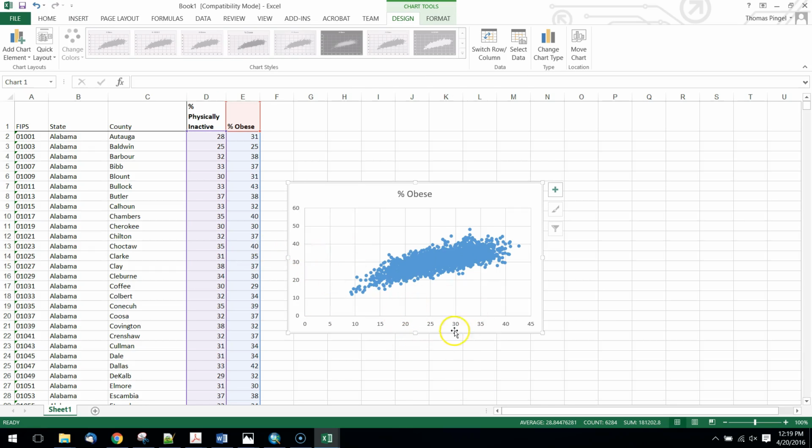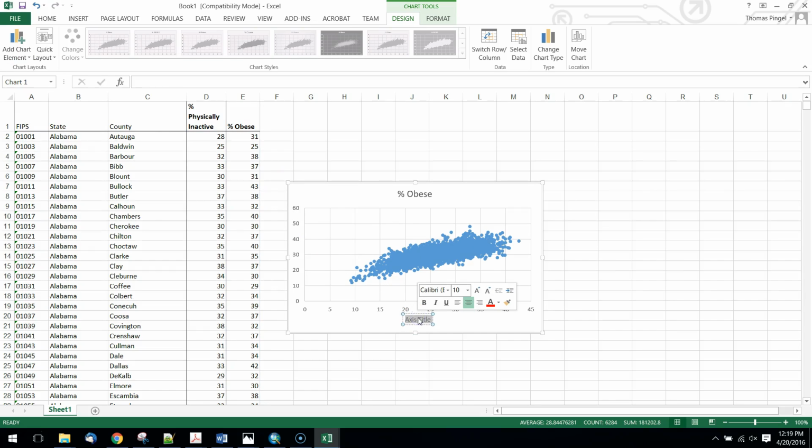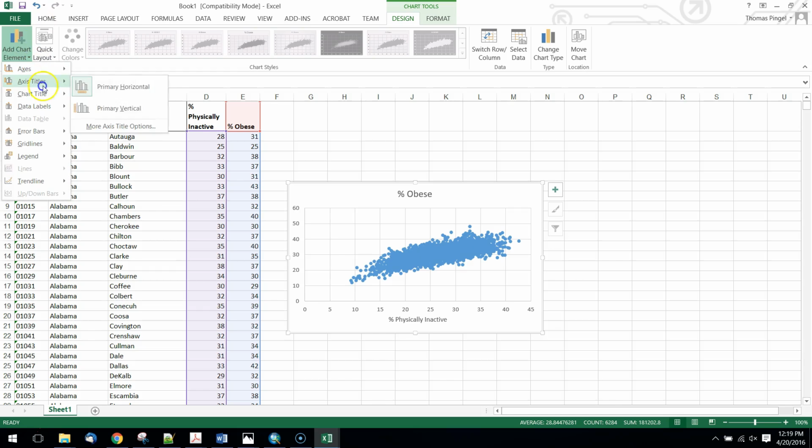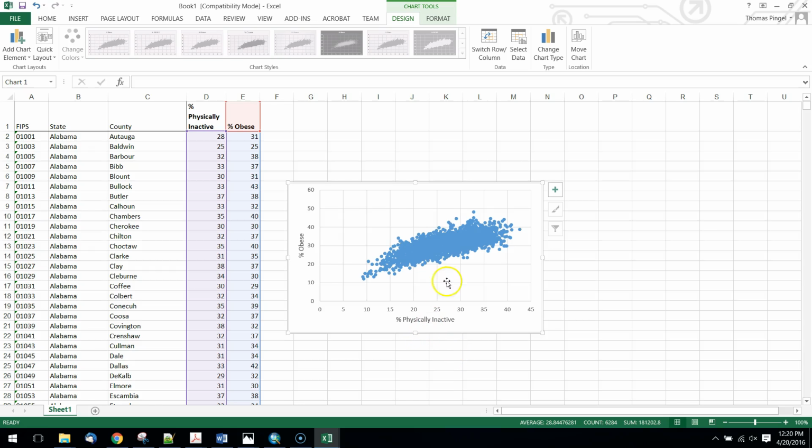We don't have the labels on here directly, but we can add those in. So if we add a chart element to axes titles, we can add in percent physically inactive, and we can add in an axis title on the vertical, percent obese. And if we have these labeled, we probably don't need that title. So what we have here is a nice plot, percent physically inactive, percent obese. There is a direct relationship between those 2.